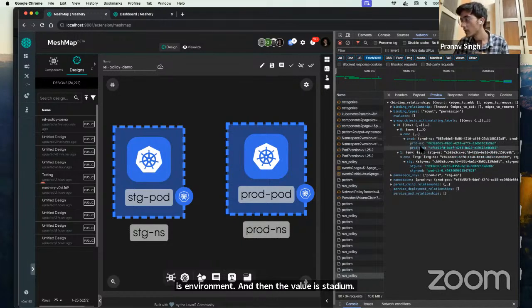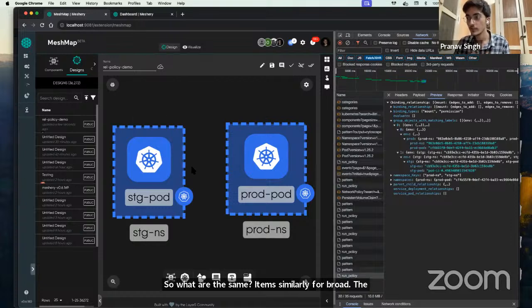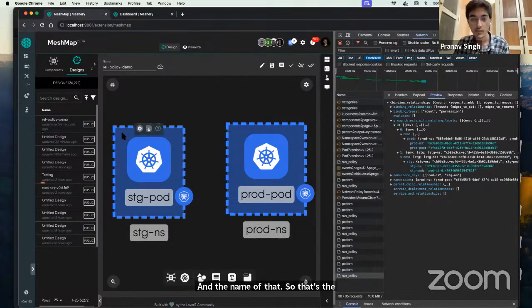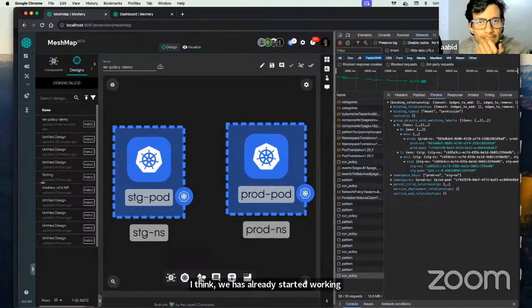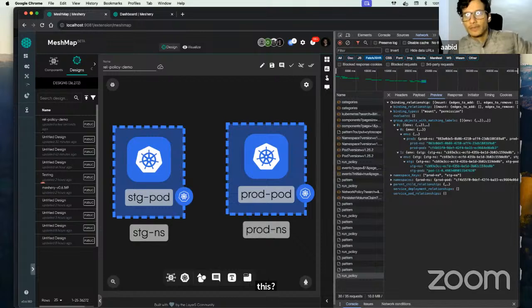Similarly for prod, the same items, with their specific node ID, which is a unique ID that represents a node on a canvas, and the name of that. So that's the thing. Now we can just use it in the UI. I think Abid has already started working on bubble set. Any questions? Actually, this would make it easier now. I think it's available in the response now, which things to match.